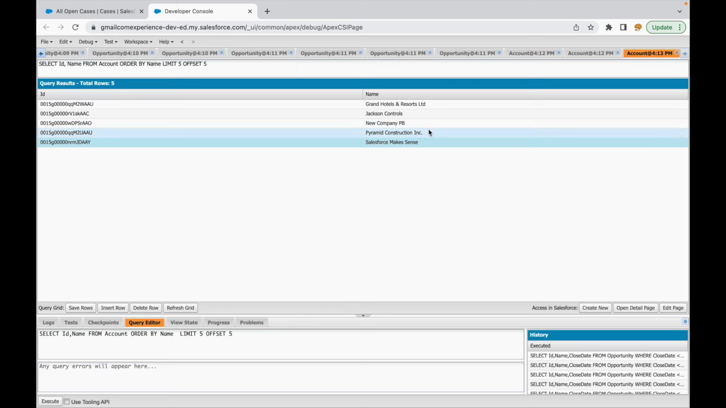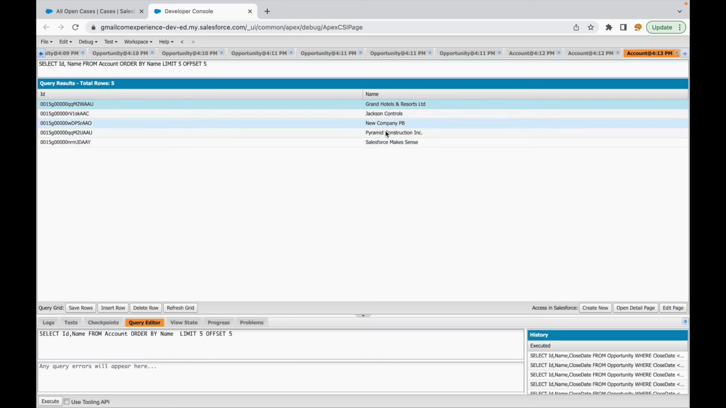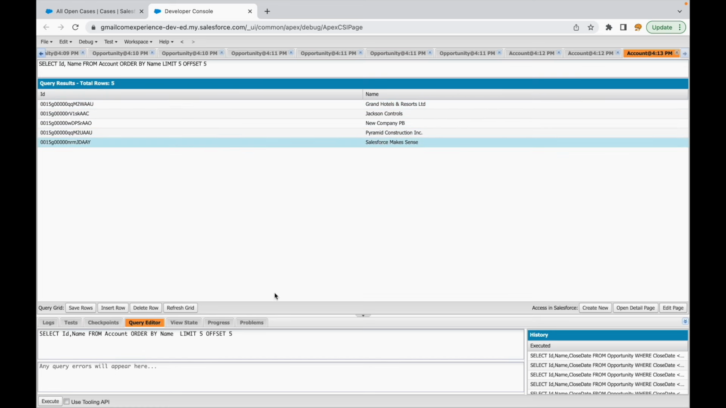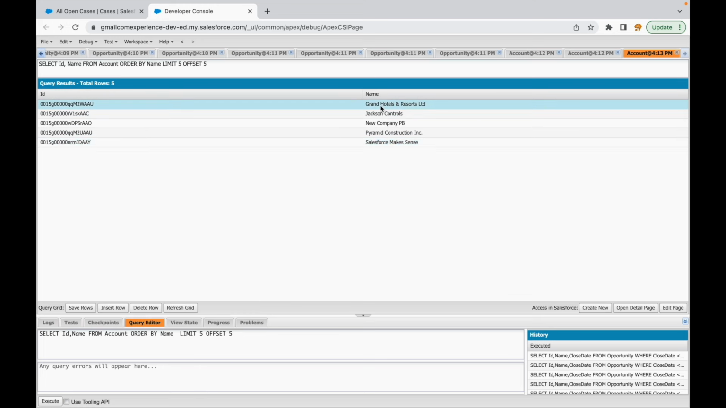Alright, now where would offset come in handy? If you want to fetch a certain number of records. It does not come in handy when you say, I want records from Grand Hotels to Salesforce, that makes sense. No. When you are actually processing data, you don't know what the 5th record is, what the 50th record is, what the 500th record is, right?